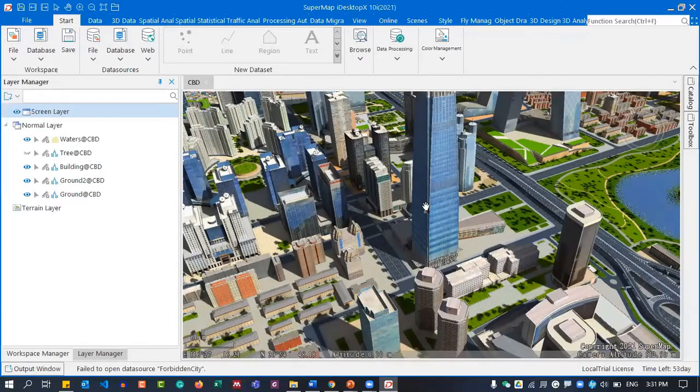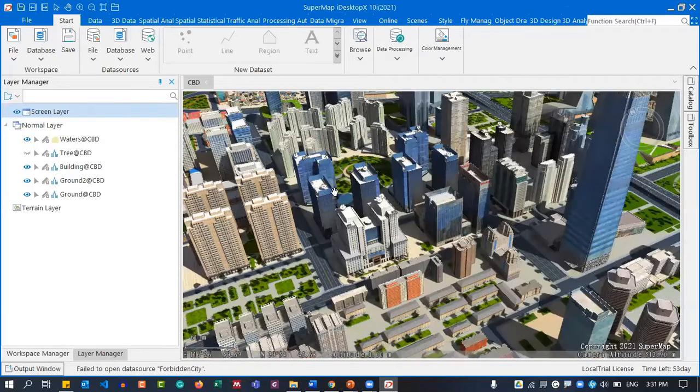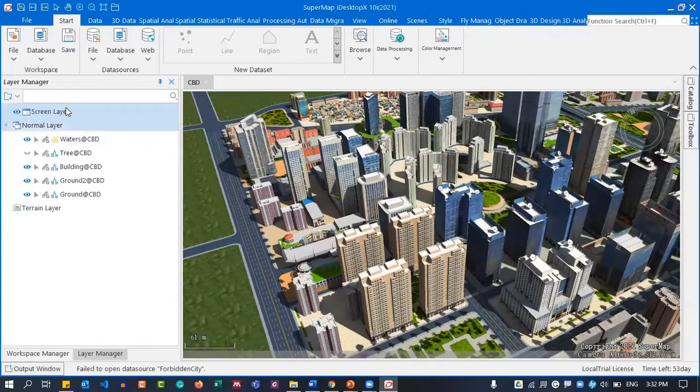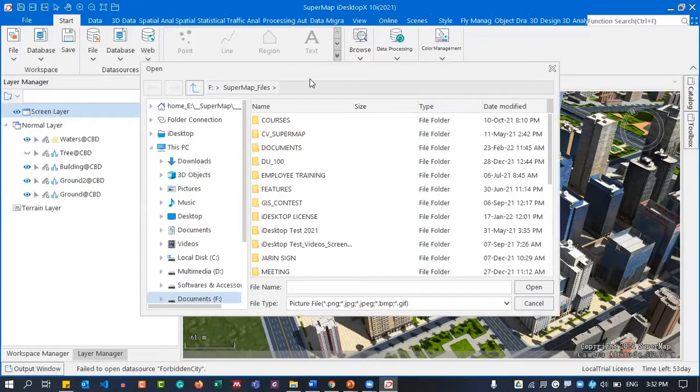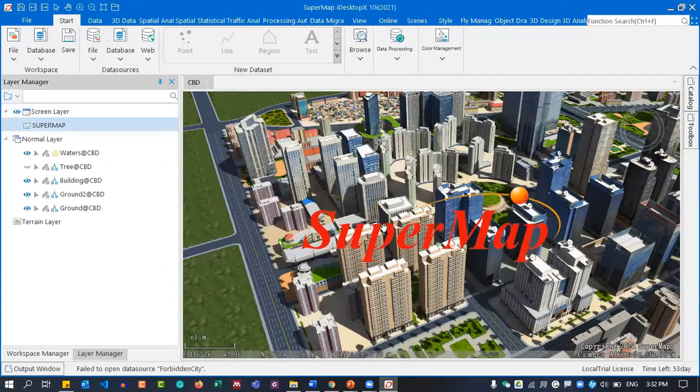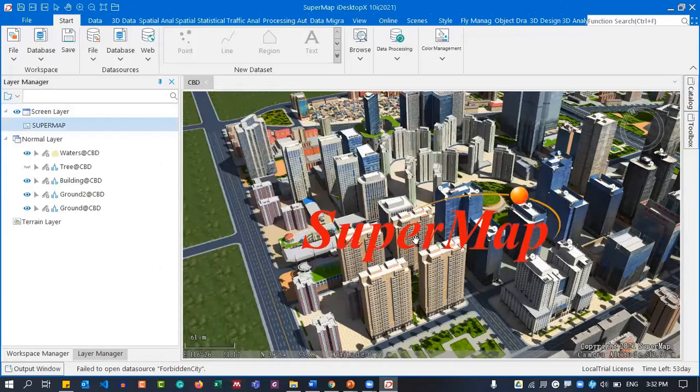So this is our 3D scene. Okay, now I'm going to add a scene layer. Just right click here on this scene layer, and you can see that the add object button is available. I'm adding my object, add object. And then I'm adding the SuperMap logo, supermap.png. And then here you can see that the SuperMap logo is now in here.